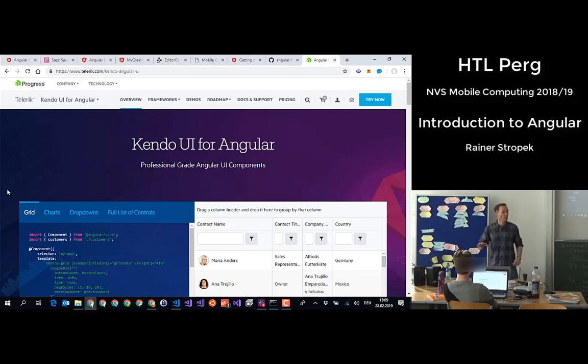Not in the first ones, that we are going to do in the first few weeks, but when it comes to maybe your final project or whatever, if you want to go for Angular, you might want to take a look at Kendo UI for Angular. It's really powerful. We use it for our professional programming too. Of course, we do not just use the free version. We use the paid version because it contains even more powerful controls. But still, the free version is a good start.